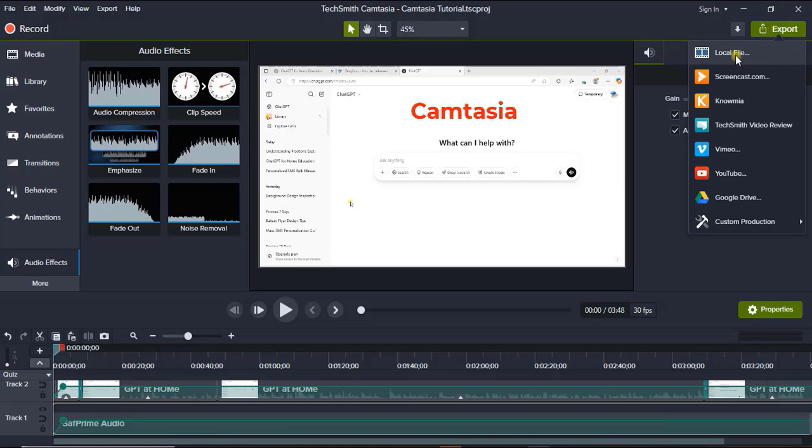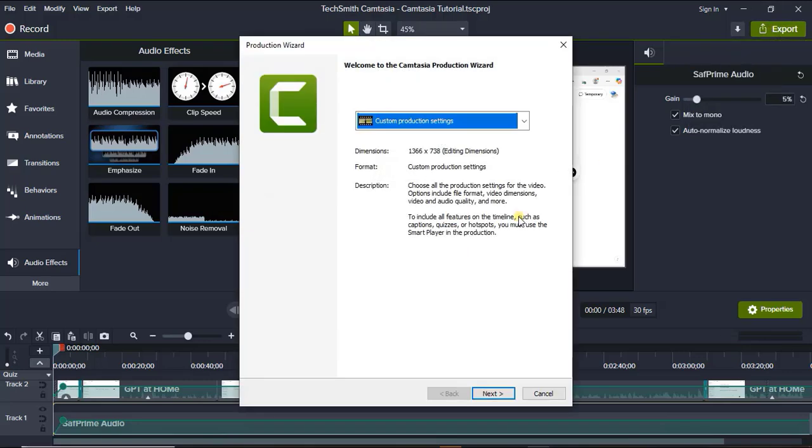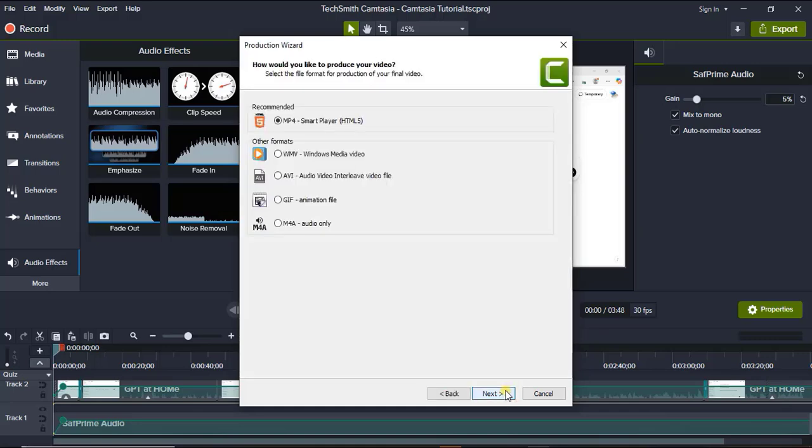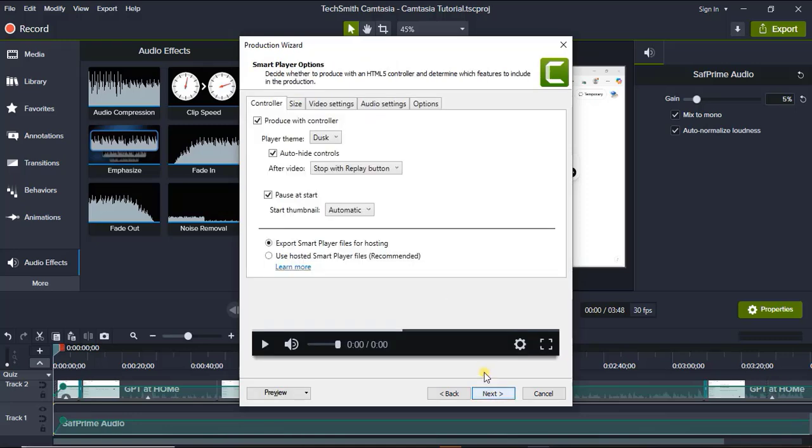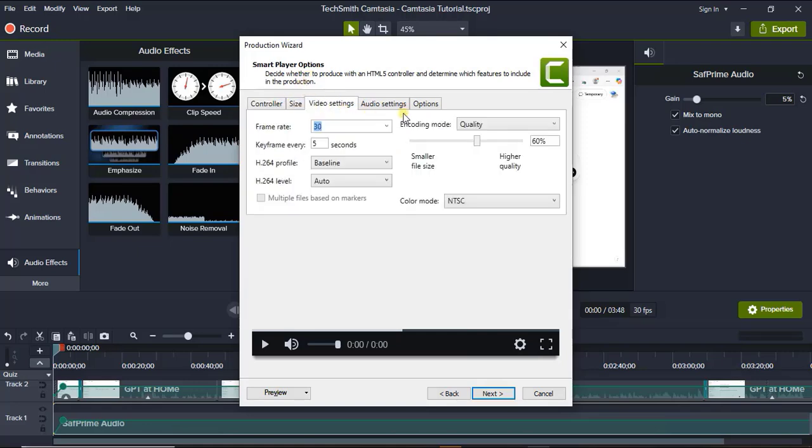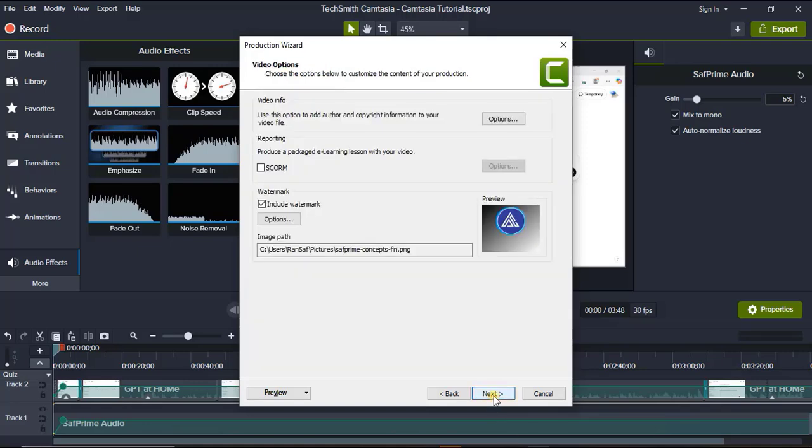So let's click the local file, and so it has given you the dimensions and everything here. Let's select the MP4 smart player. If it was to be audio, it is the audio that will be selected automatically. So these ones, let's leave it like that. Now here, if you select include watermark, in your case, it will be the Camtasia watermark.